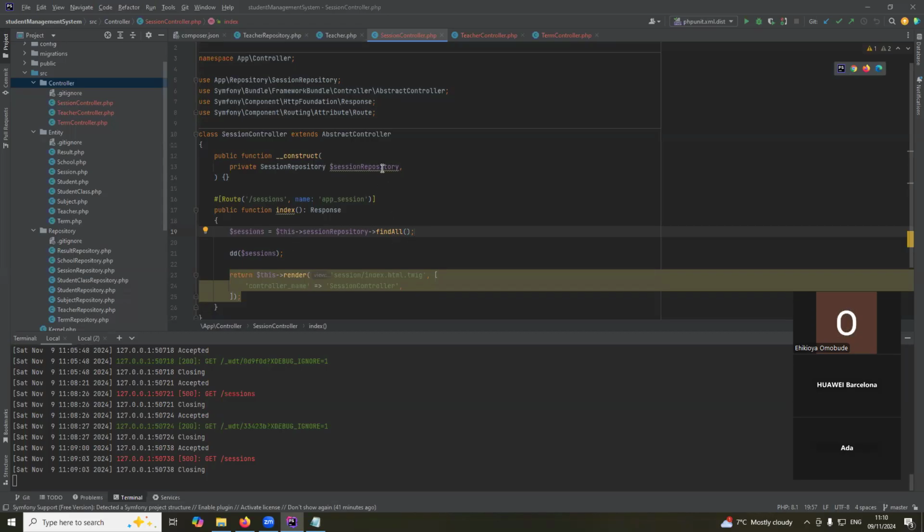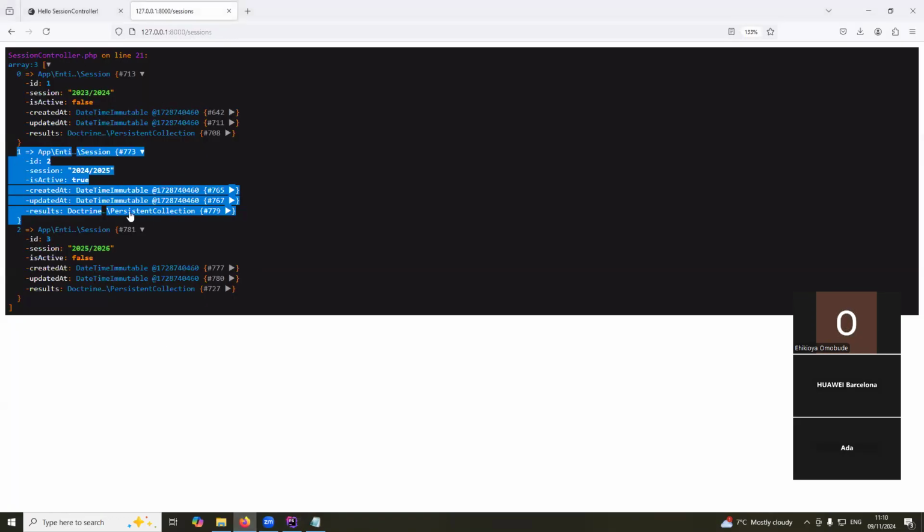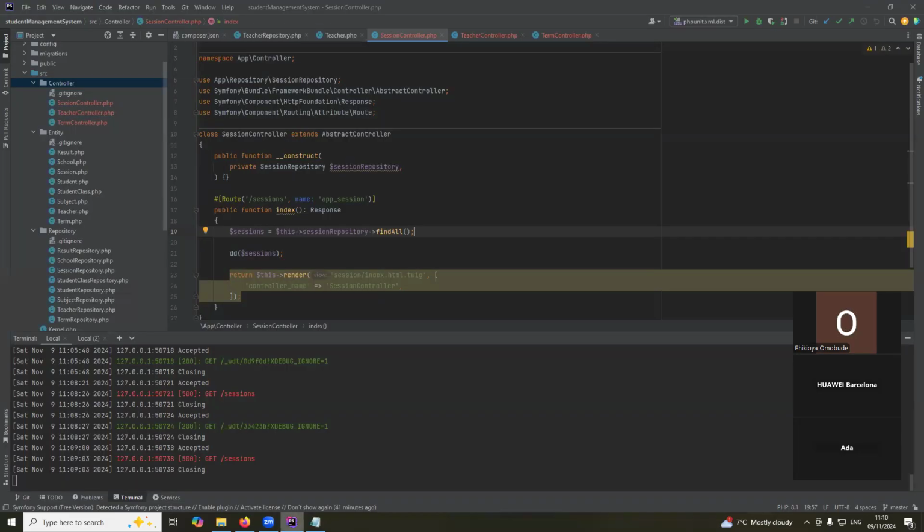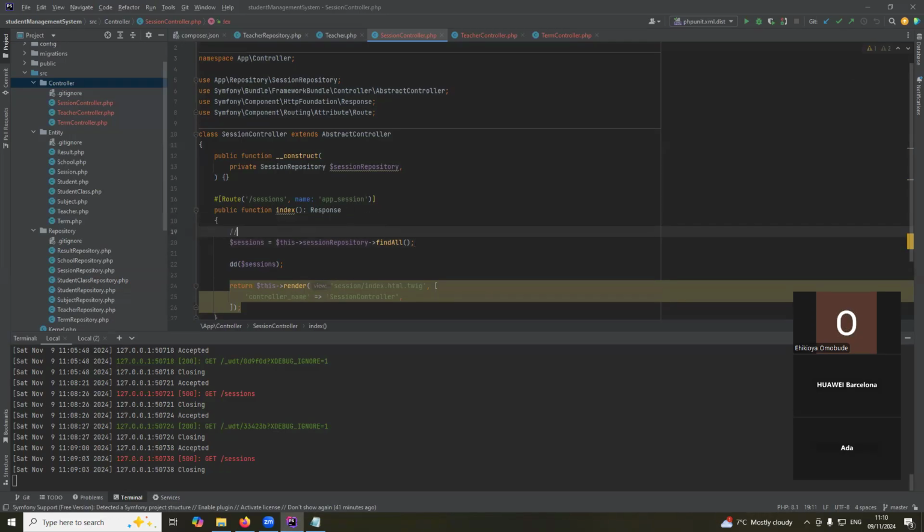This works because this repository is mapped. Remember I told you, Symfony session controller will map to session repository, which will map to our session entity. Now this find all command will list all the sessions we have in our database. So now our controller has access to get information from our database. There's one command called find all, and it gives you all the records in your database.